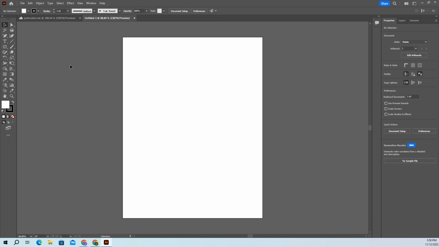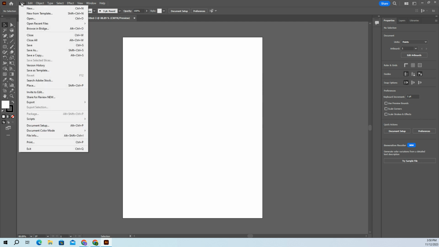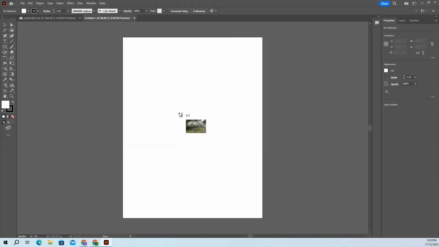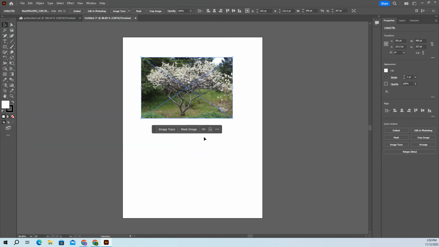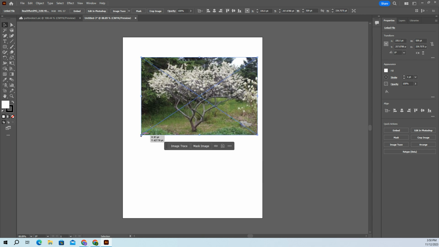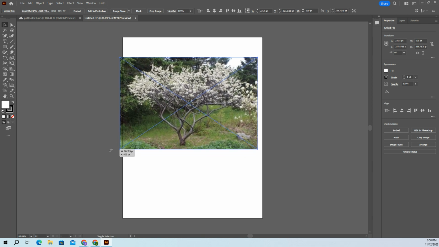I don't know how we get the things. So now we're gonna go File, Place, and then I'm gonna look for an image file to place in there. Right after I place it, I have my selector tool on, and I hold down Shift. I can resize, and it'll keep its dimensions. You want to do that.